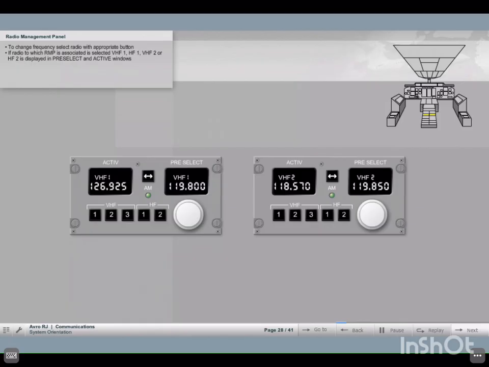To change the frequency, the radio is first selected by the appropriate button. If the radio to which the radio management panel is associated is selected, either VHF1, HF1, VHF2, or HF2 will be displayed in both the pre-select and active windows. The frequency is changed in the pre-select window, and the transfer switch is then pressed to transfer the frequency to the active window.